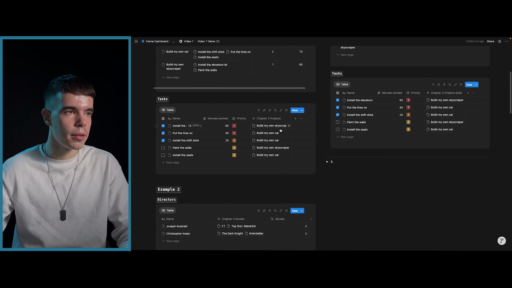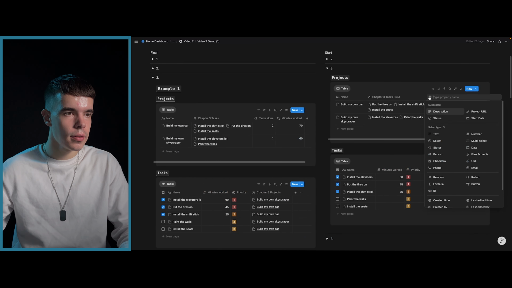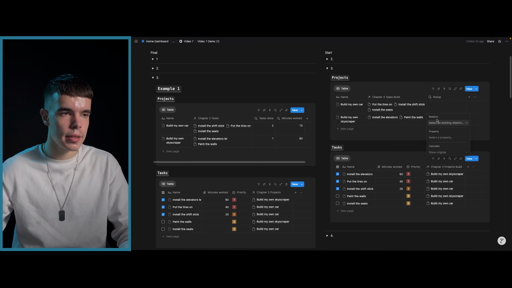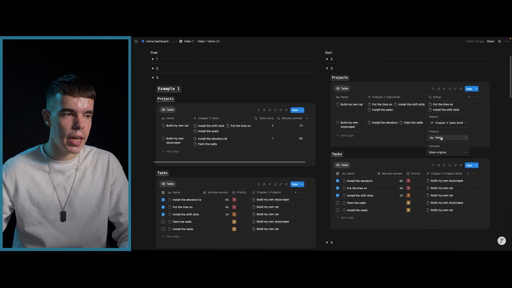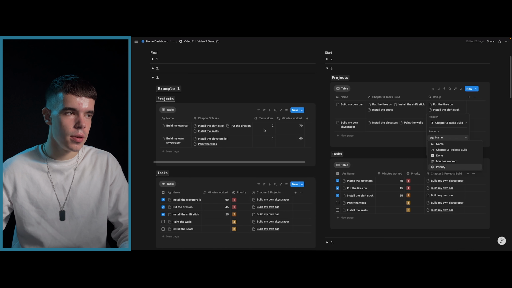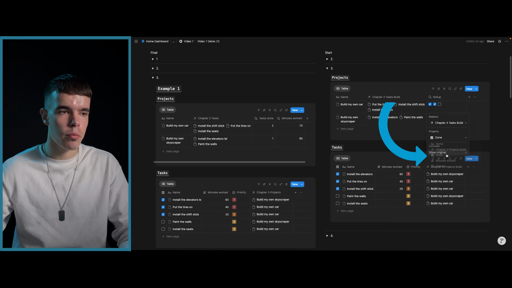Now let's recreate that. Go over here and click on Rollup. Then click in here, and as I said, there needs to be a relation. So let's select our relation between the projects and tasks database. Then we need to select a property from our tasks database that we want to use. We have name, we have the relation, we have done, minutes worked, and the priority. What we want to do, because we want to see the task done, we need to select the done property.